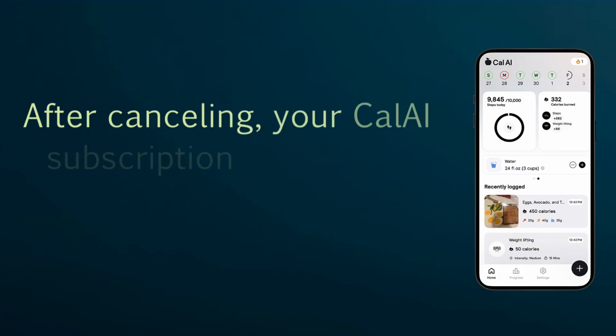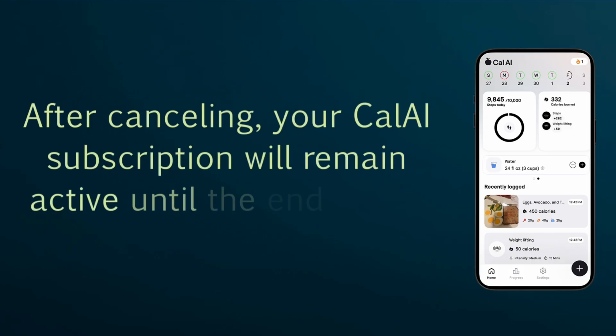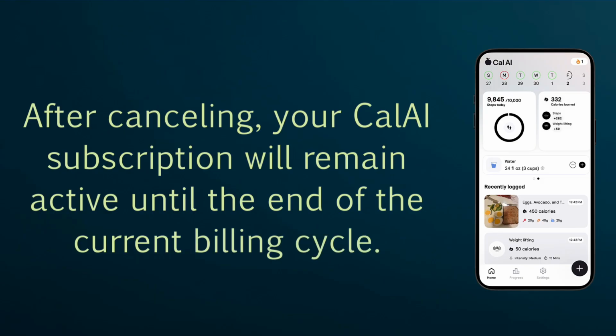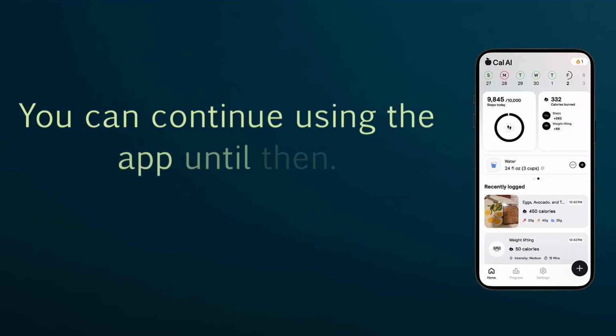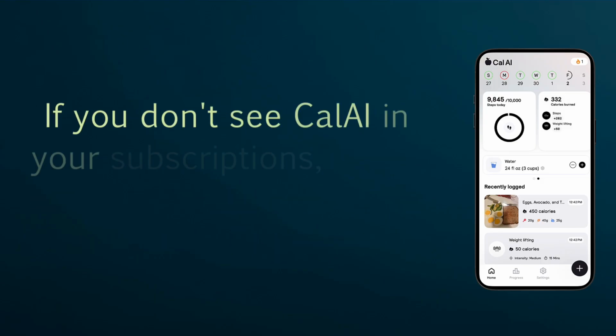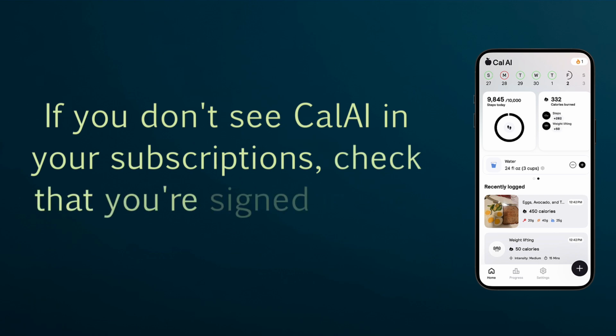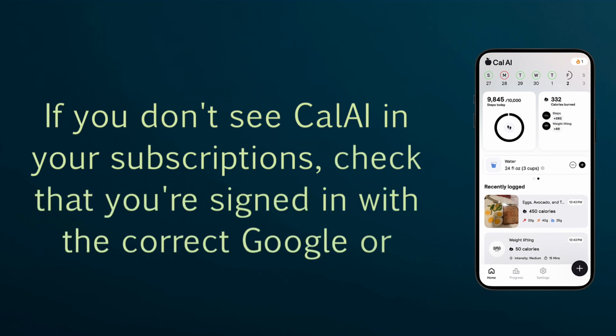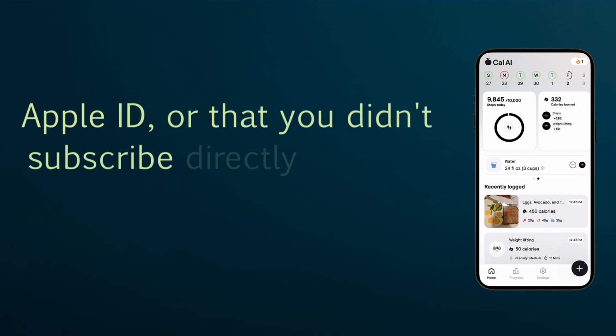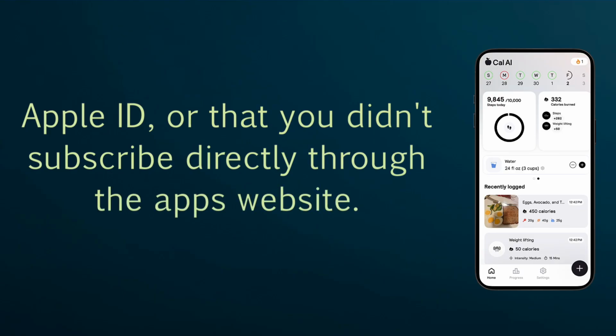After canceling, your Cal AI subscription will remain active until the end of the current billing cycle. You can continue using the app until then. If you don't see Cal AI in your subscriptions, check that you're signed in with the correct Google or Apple ID, or that you didn't subscribe directly through the app's website.